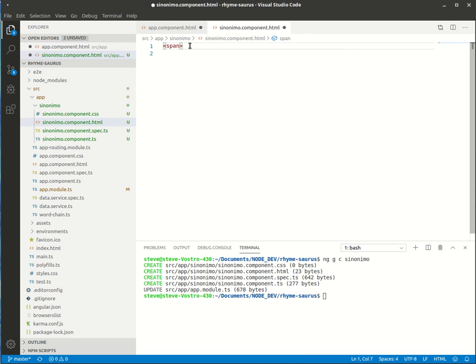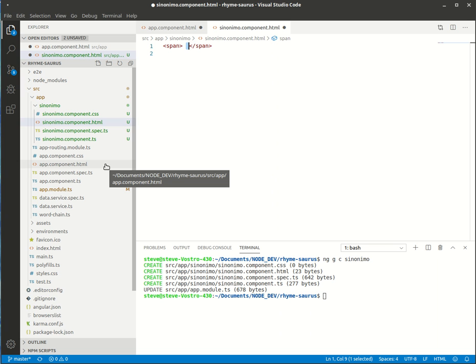Okay, and because it'll still be just a span. Okay, and somehow we've got to get in between the two span tags the actual word of this particular synonym. How do we do that? Well, what we do is we create inputs in the actual synonymo class.